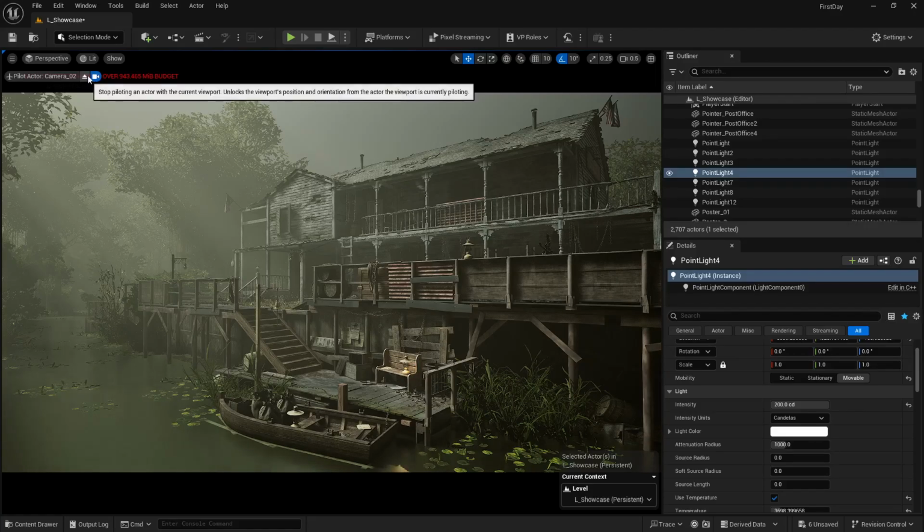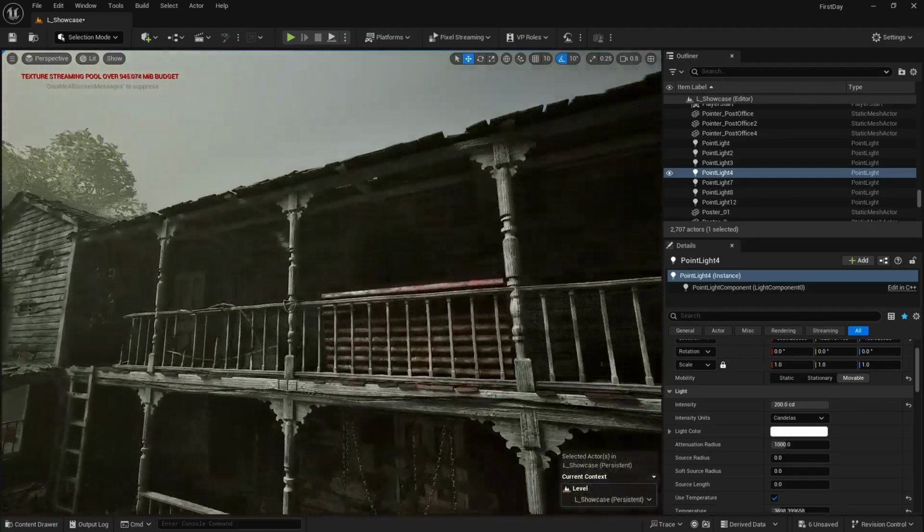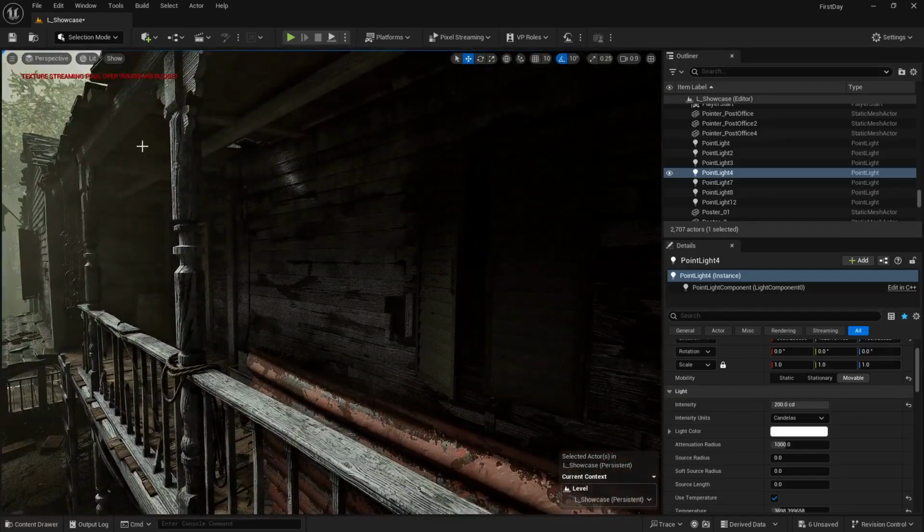But I'm not going to show you right now because I'm going to cover it in materials. But let's just go here and add some fake lights. So what I can do is add some fake lights here.